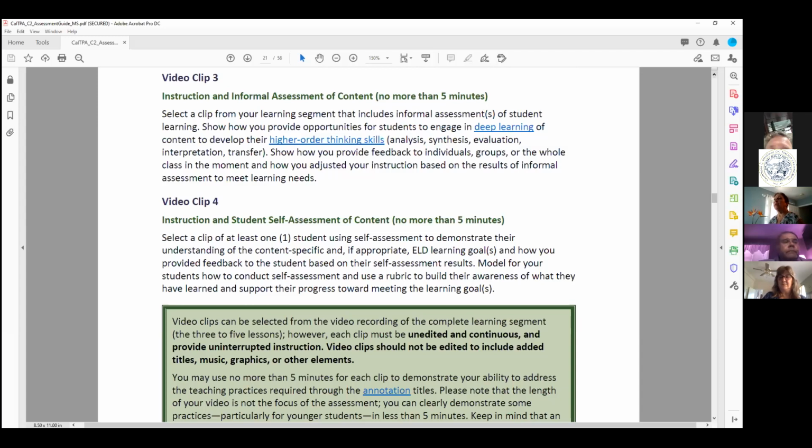Okay, so in clip 3, the candidate is going to show us how they provided opportunities for students, it's more than one student, to engage in deep learning of content to develop higher order thinking. So that analysis, where are students doing analysis? Where are they doing synthesizing? Are they evaluating or interpreting data? What are they doing? Are they transferring their knowledge from one context to another? We need to see that.